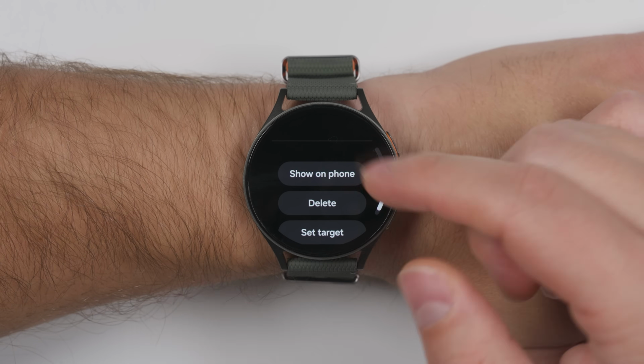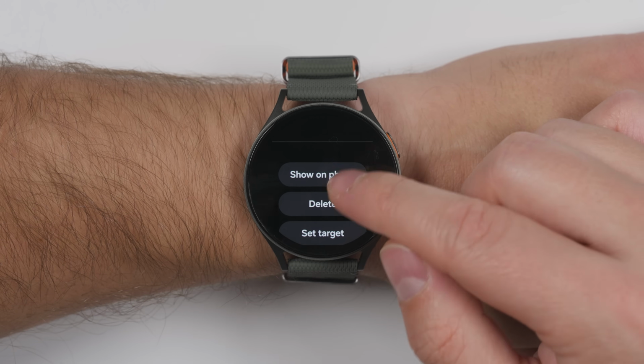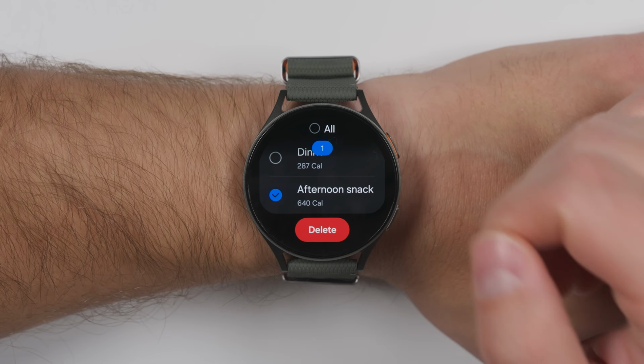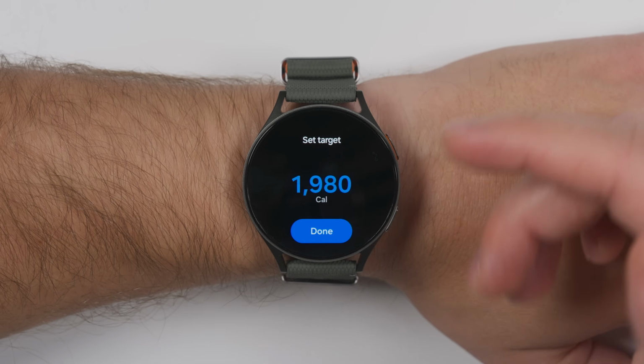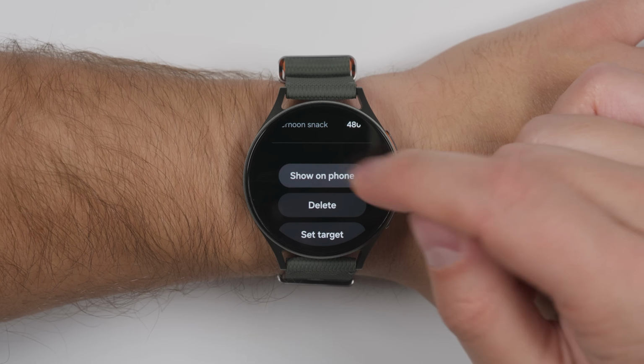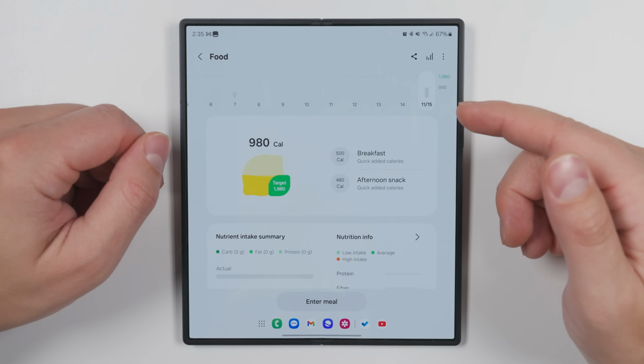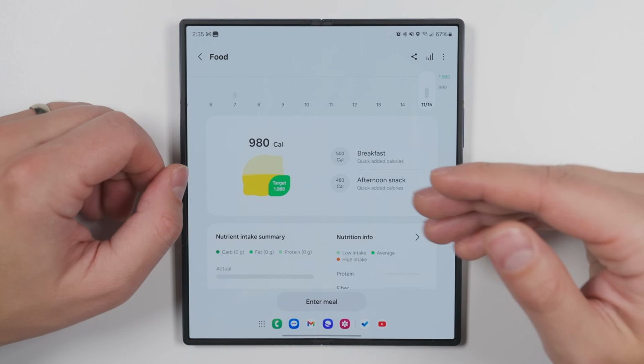Below that, you also get the option to show everything on your phone, delete a specific meal, so you can tap a specific meal and delete it. And if you tap Set Target, you can change your calorie target. If you tap Show on Phone, the food section is going to open up in the Samsung Health application, and from here you can get much more specific with your meals.